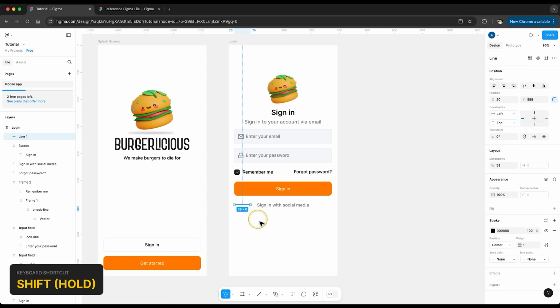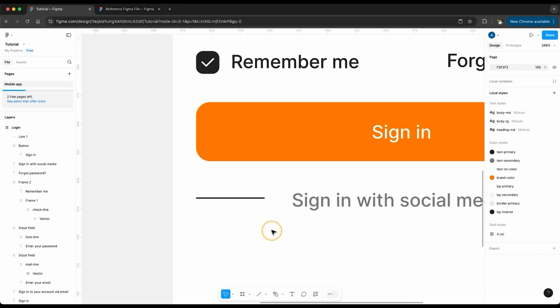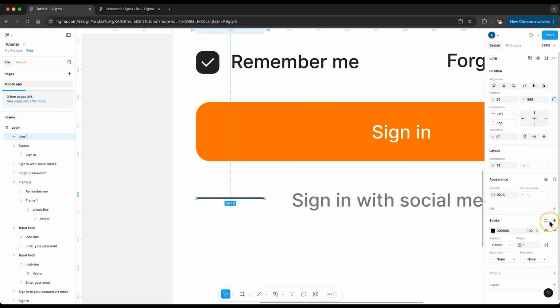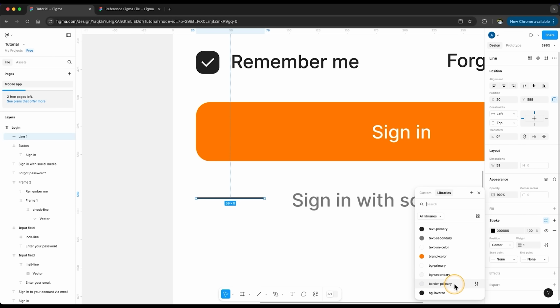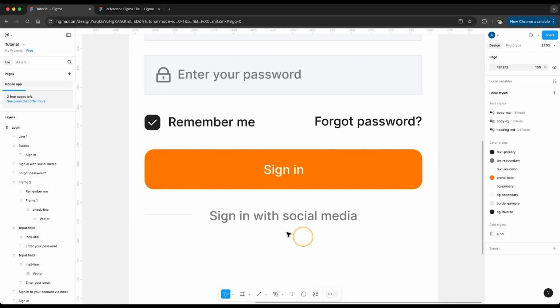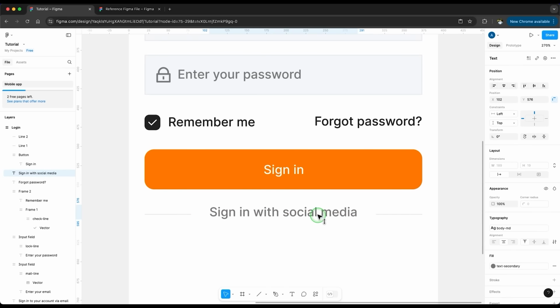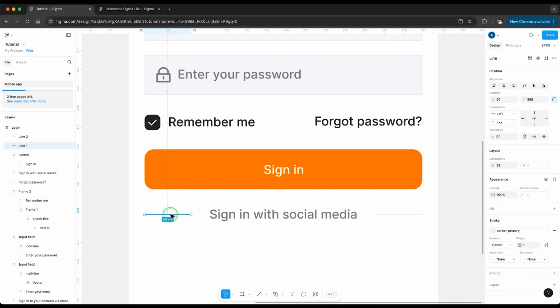Hold the shift key on your keyboard while drawing to keep it a perfectly straight line. Just like this, I'm going to give it a stroke color of border primary. Let's duplicate this over here on the other side. Hold the option key, click and drag to duplicate and place it over here. Let's make sure everything is aligned perfectly and the text is in the middle as well.